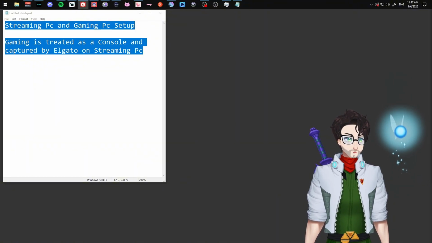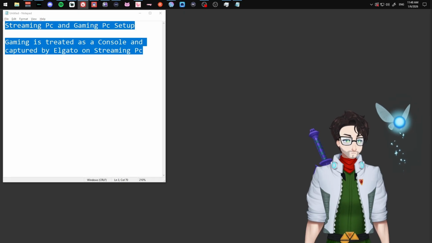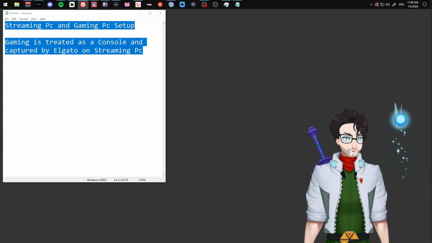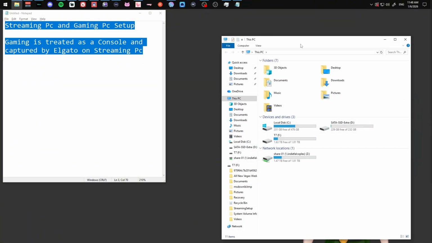It's called portable_mode.txt. And it's supposed to be in the bin category of your OBS folder. Of your OBS folder. So let's go to that.